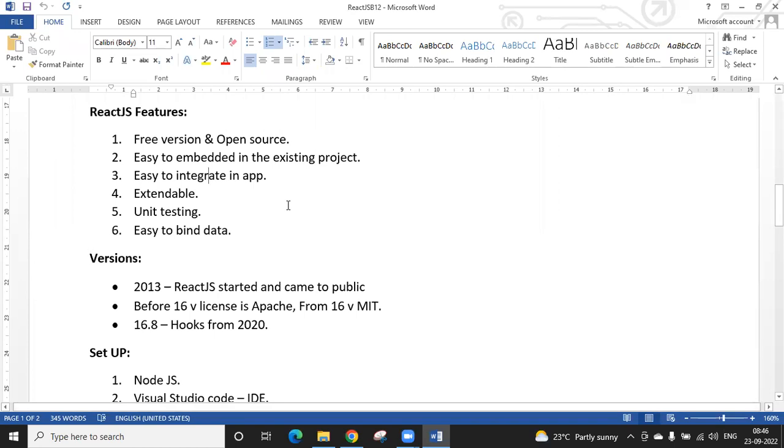Definitely you can extend. You have the ABC feature, you need the D feature. Can I do it? Definitely you can extend this one. Next, can I test my code? Definitely you can test your code block. Next, a rich set of data binding.